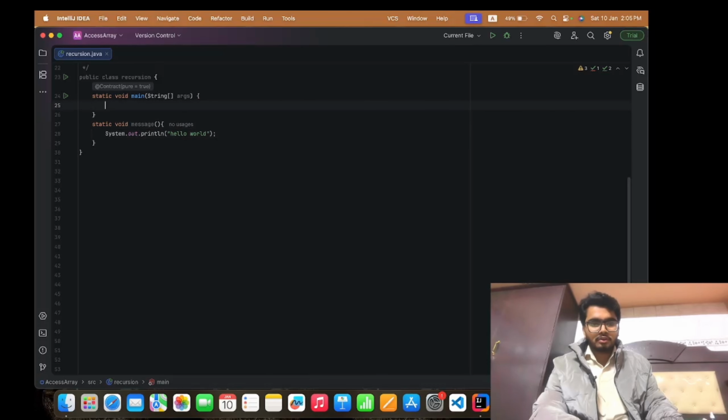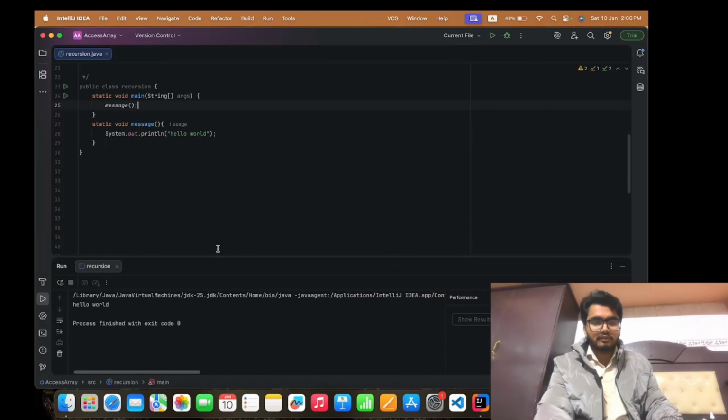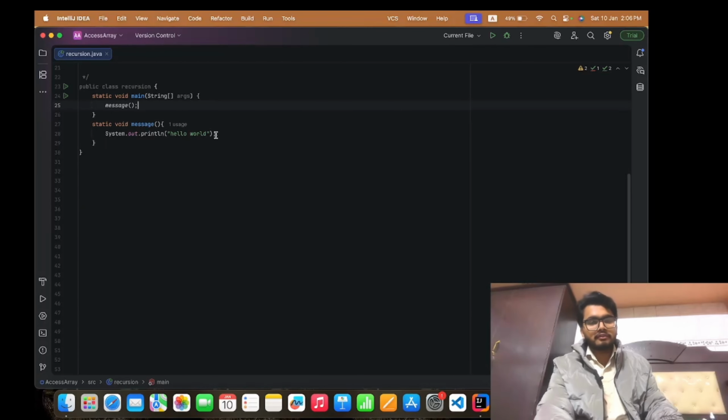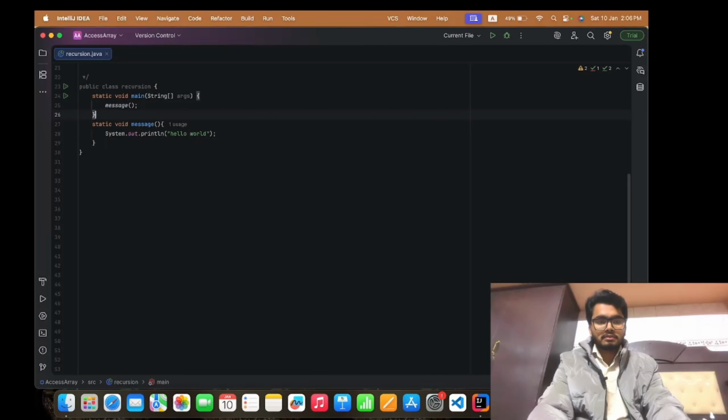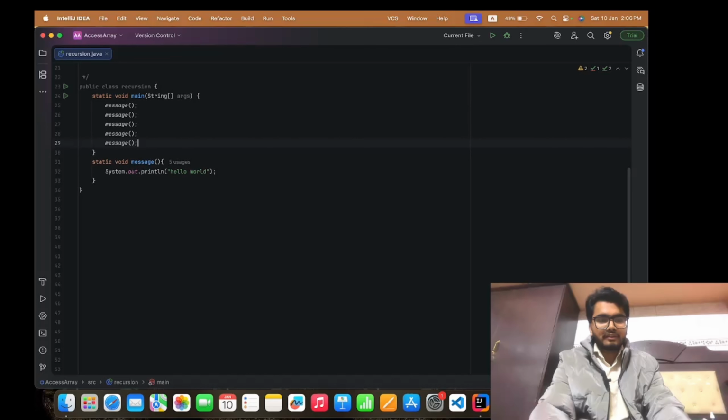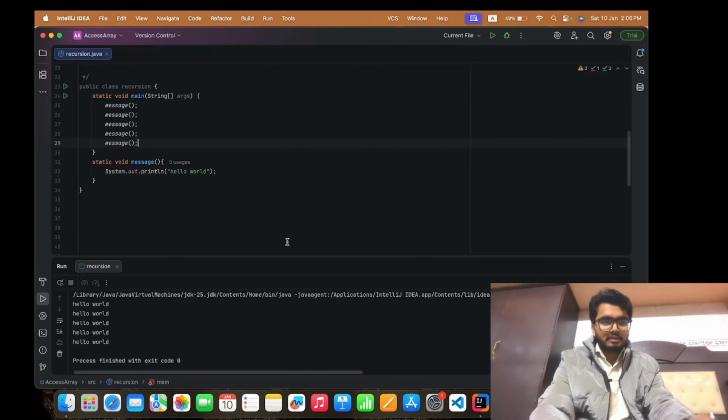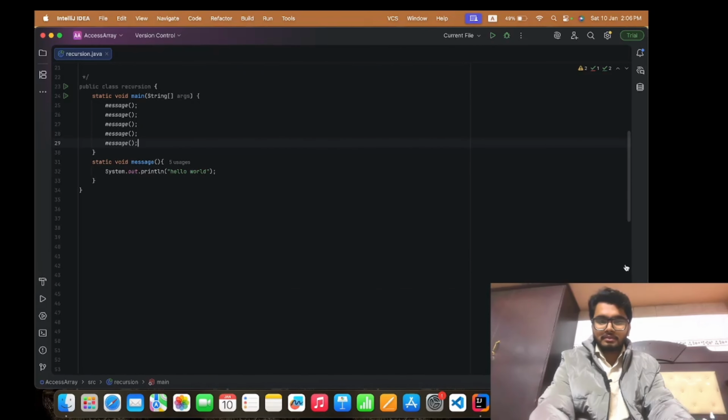And now call it in the main method. If you try to run this code, you will get an output of hello world, right? Now I have to print this hello world 5 times. What I can do is simply copy this and print it 5 times. Now run it. My message, hello world, will be printed 5 times.